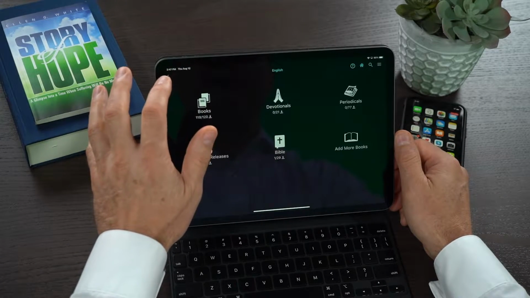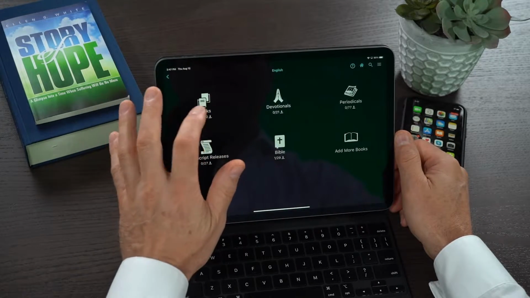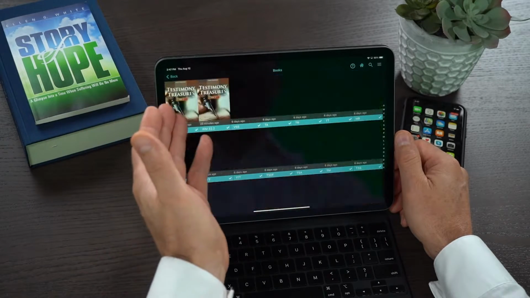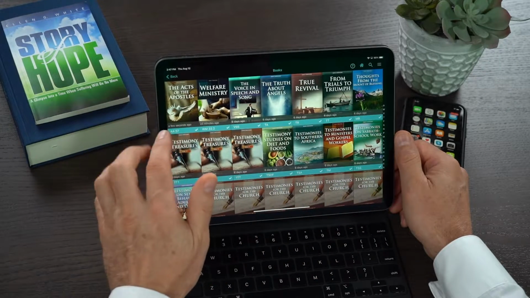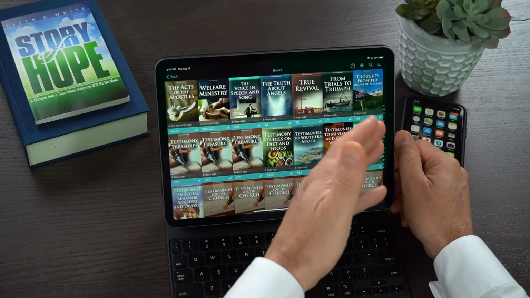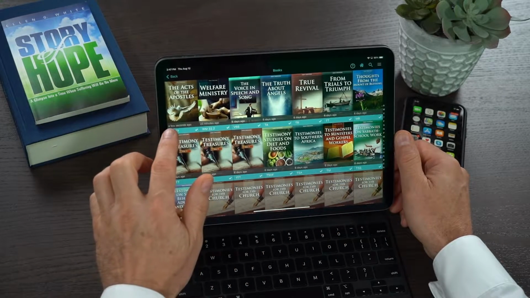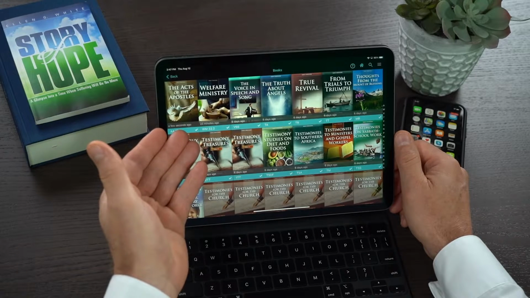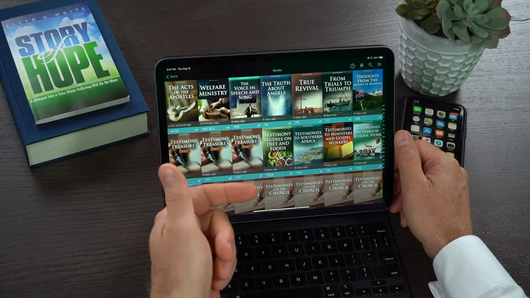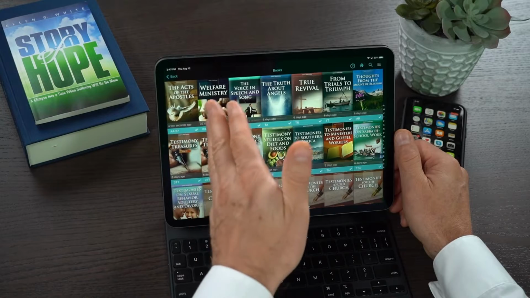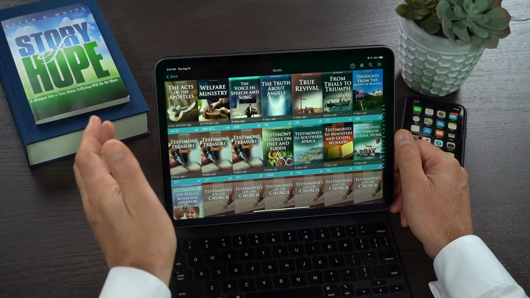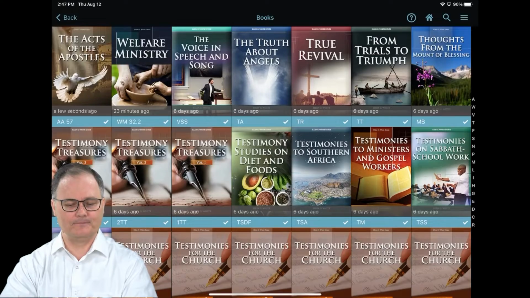But if I track back to the bookshelf here, and I open up Books, you can see that it is displaying the books in the chronological order of the most recent books that I have read. So you can see that Acts of the Apostles was open a few seconds ago, Welfare Ministry 23 minutes ago. Voice and Speech and Song, the others show when I actually downloaded these books to my library.